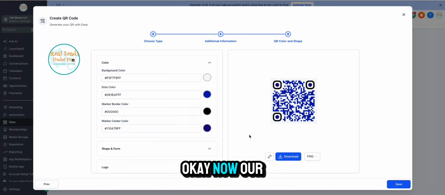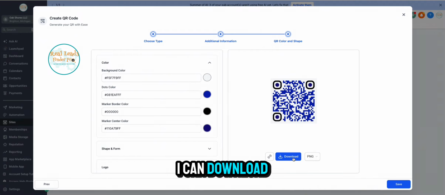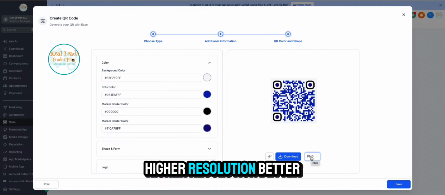Okay, now our QR code is ready. We've got a link. I can copy it. I can download it as a PNG file, or I can download it as any one of these. I would always suggest PNG files because they are transparent background mostly. It's just like a JPEG, only higher resolution, better quality.